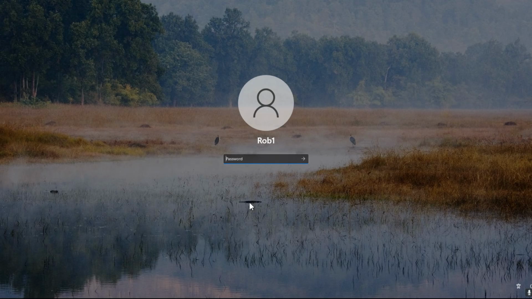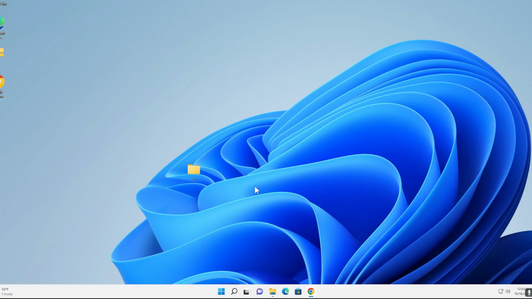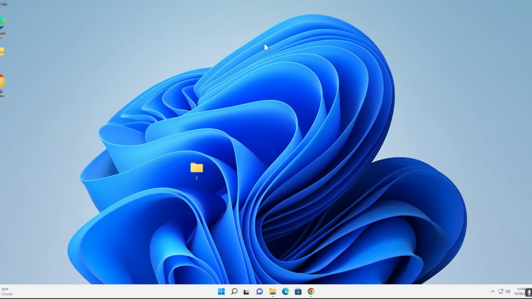My name is Rob and in today's video I'm going to show you how you can clean up your PC, clear out some space, potentially solve some issues you might be having. So let's get started. This is my Windows 11 virtual machine. I got it running on Hyper-V and it looks like this.